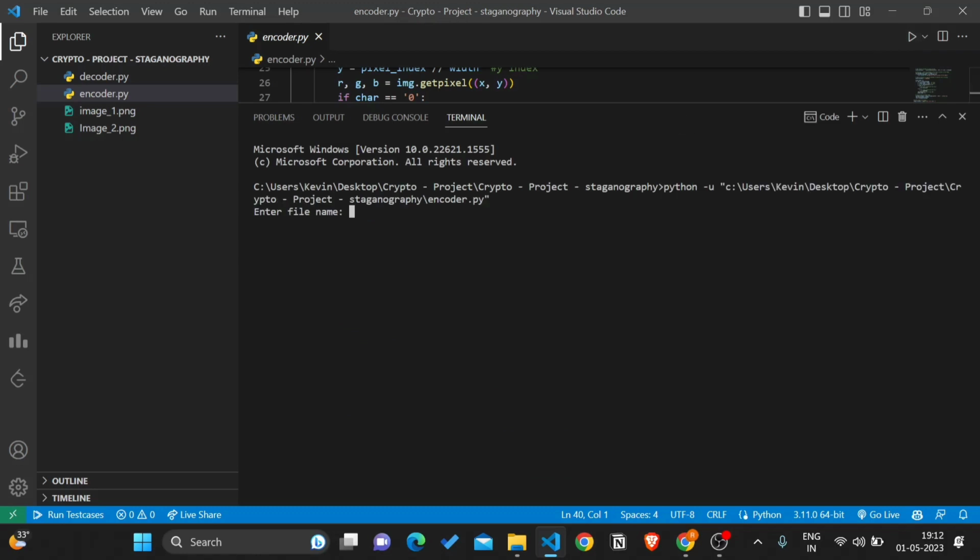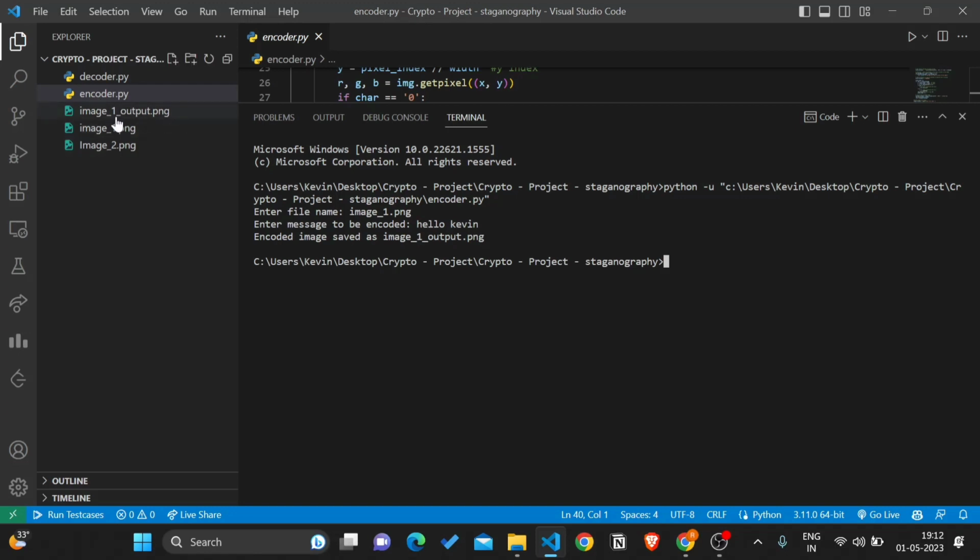It first asks for the file name. I can use any image here. I am going to use image one. Now it asks for a message, so I am saying hello Kevin. As you can see, the new image file is generated, which is our encoded image, with the name image underscore one underscore output dot png.